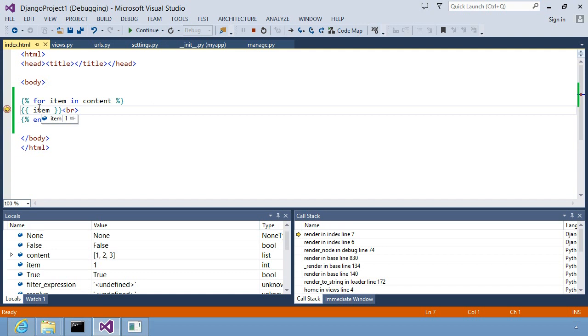We can see here the item has a value of 1. I can hover and see content, expand it. I can even step and see item updated to its new value. So this shows the power of Django template debugging inside of PTVS.